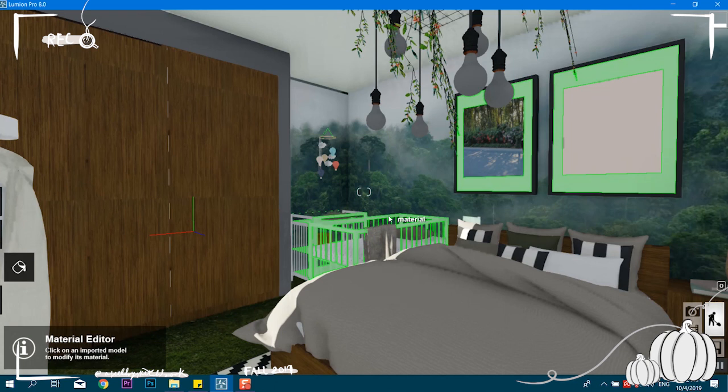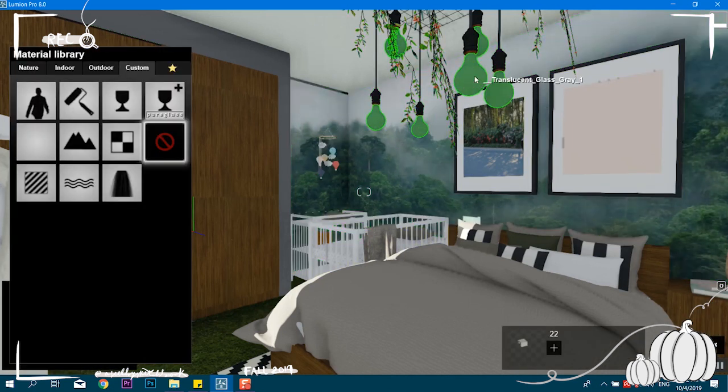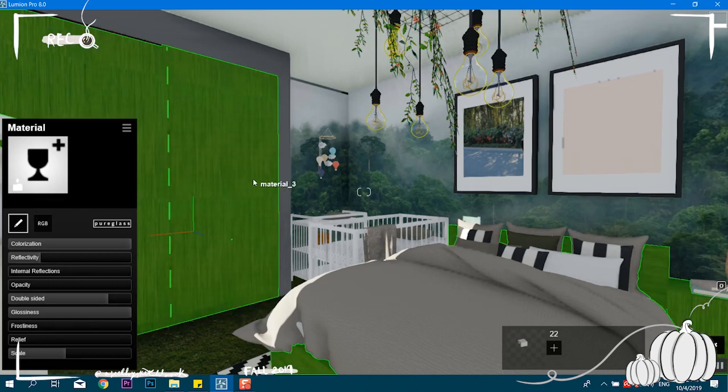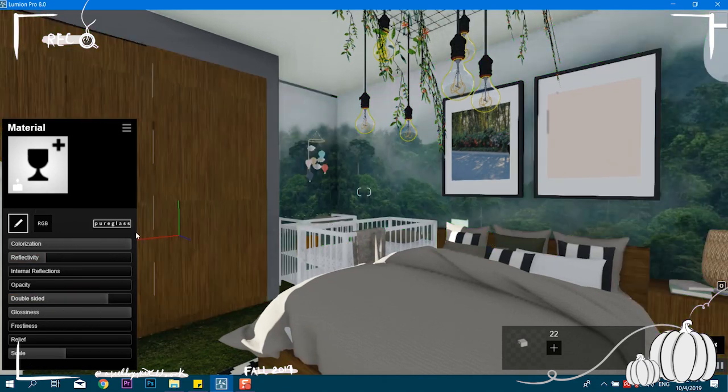However, if you want to get to the next level, then definitely try to apply materials in Lumion. So for example, I want to change the bulbs because they're bothering me. Once I clicked on them from the material tab, I'm going to click on the pure glass tab, and then I've got myself nice glass looking bulbs, and I can adjust the reflectivity for that. I can change the color, and you have to read and work with what you want to do.